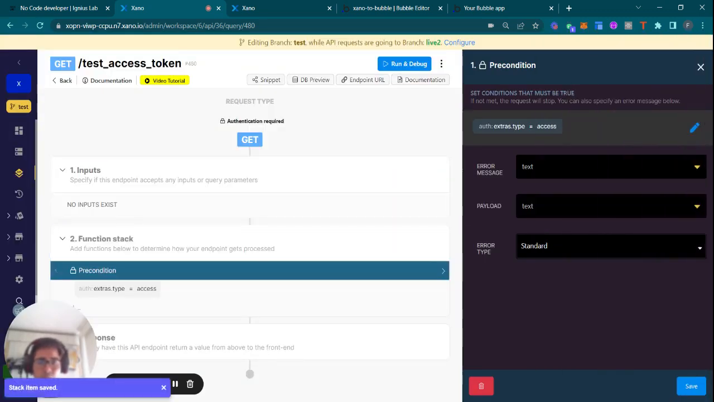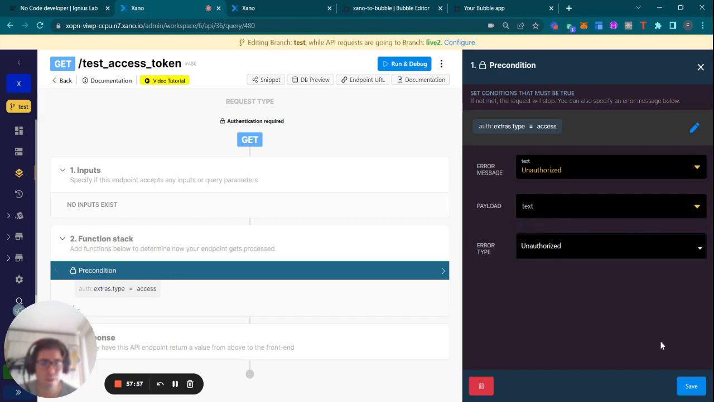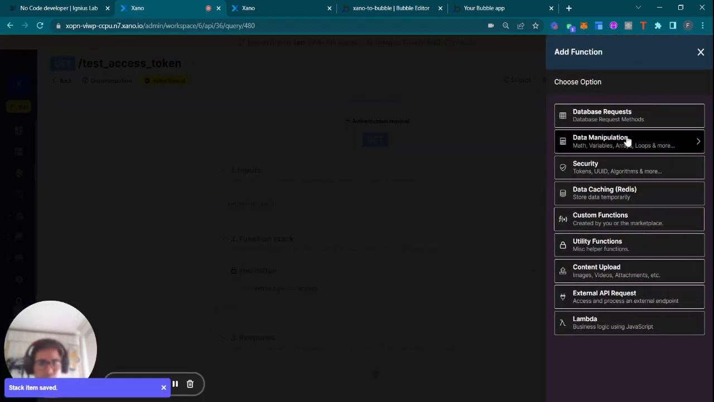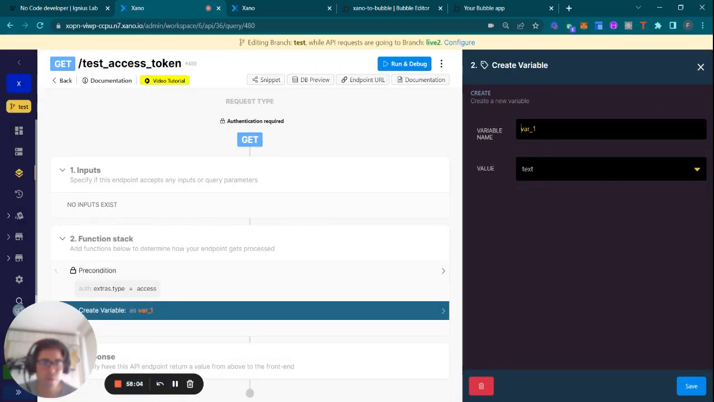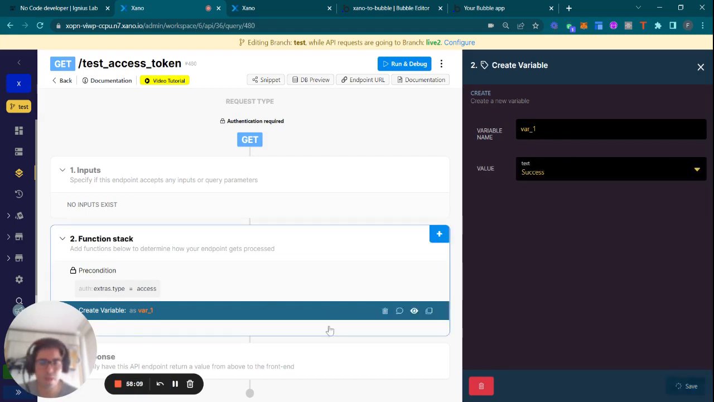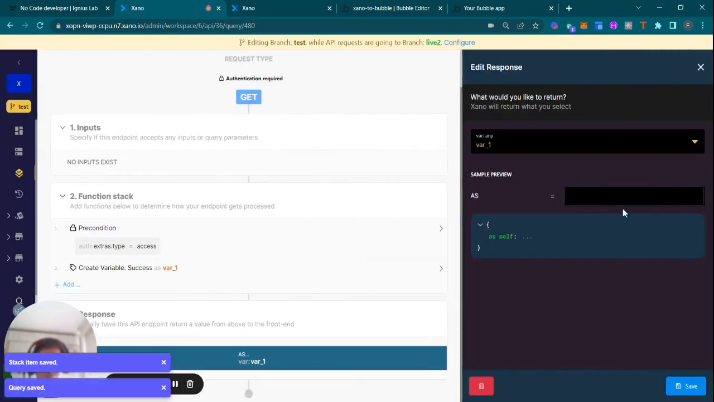If it's a refresh token, the one we are passing, it will throw an error. So this will be unauthorized, authorized, and save. And we are going to create a variable, and this will be success. So basically what we are going to do is pass this variable, and we're going to call it result. So it will be result success message if this runs successfully.